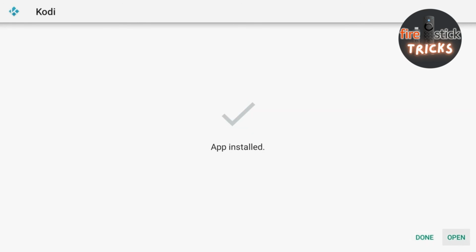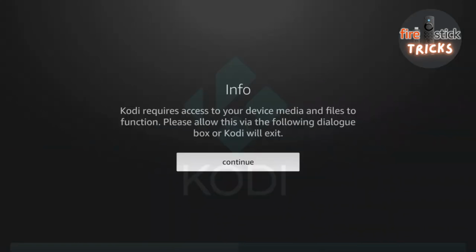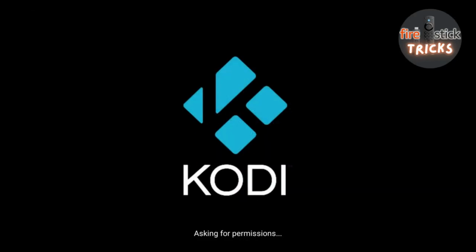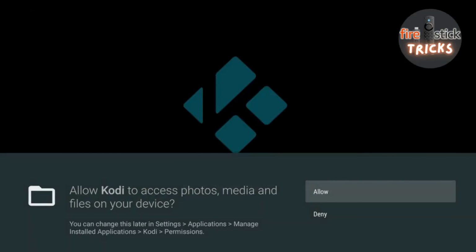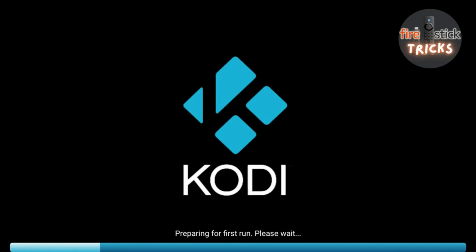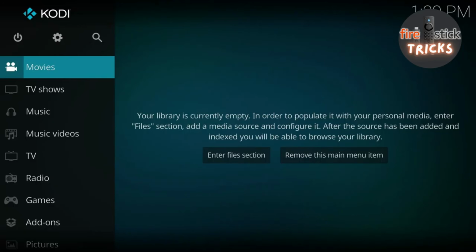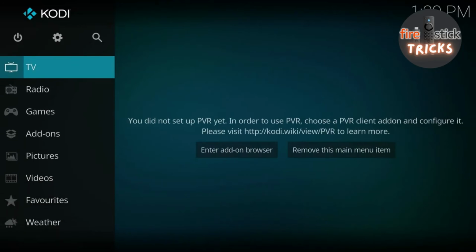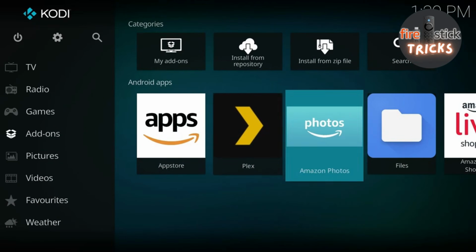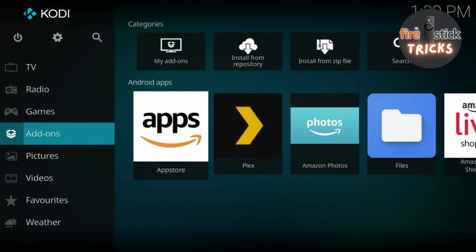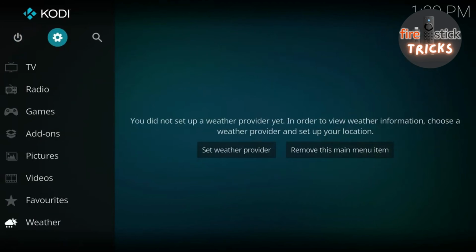Okay, so now that's all been installed, we can go ahead and click Open. Kodi will ask for some permissions, and may take a moment to open up. Just click OK and wait until you get to the app's home screen. Now, as you can see, if you scroll around a bit, there's nothing in here apart from a few standard add-ons. Not for long. There's just a few more steps we need to go through first.